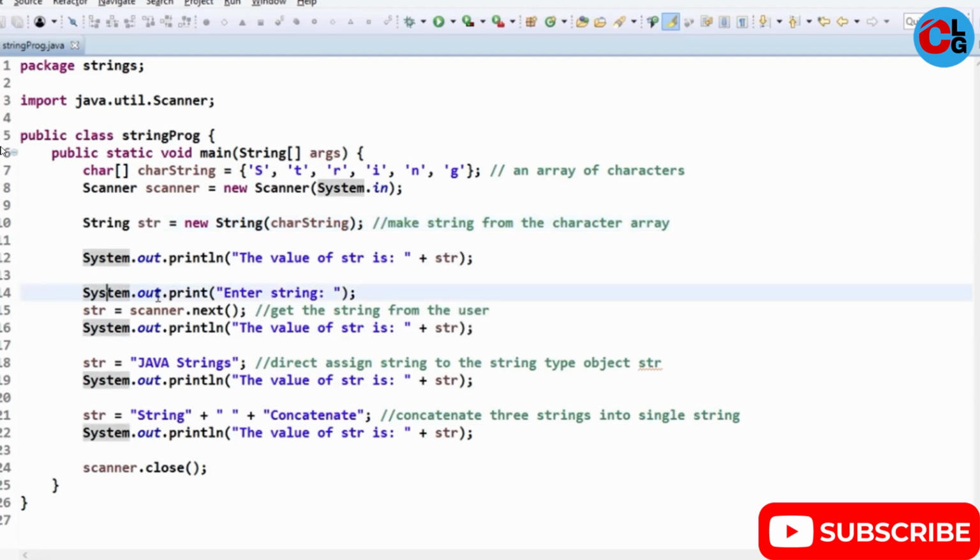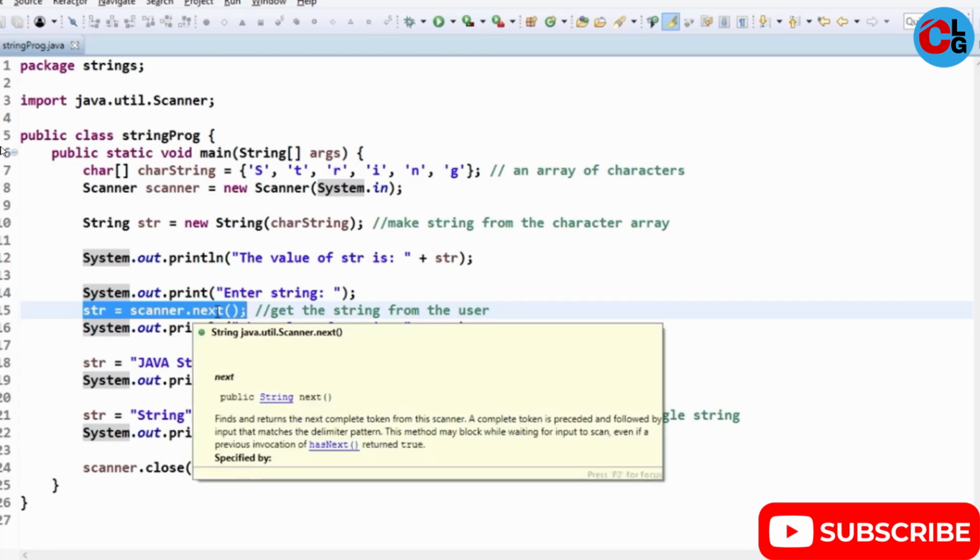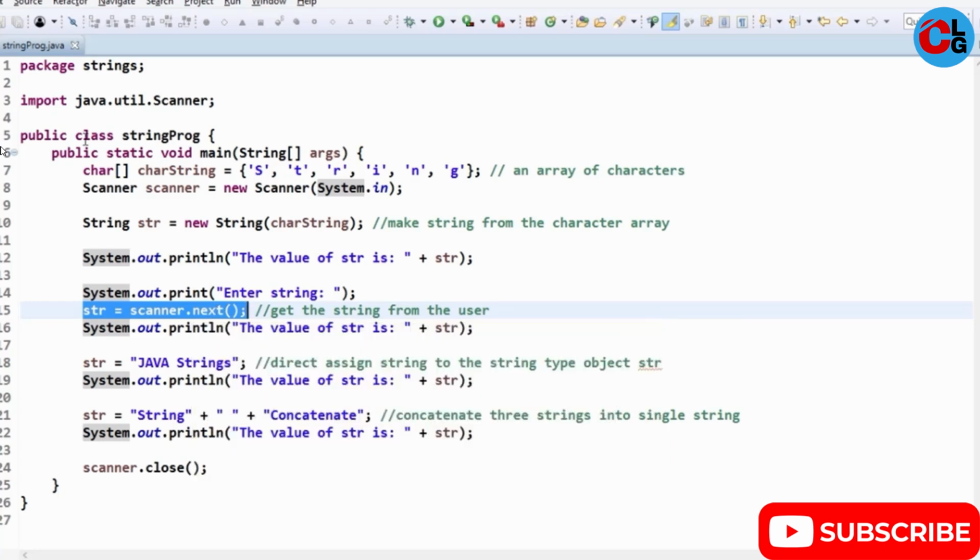So System.out.println, enter a string. Using the scanner class object, with the method next, we are taking one string as input, and that will be returned and assigned to the string object str, and then str is getting printed. So here we are showing you how to take user given input, a user given string, and how to assign that to a string class object.